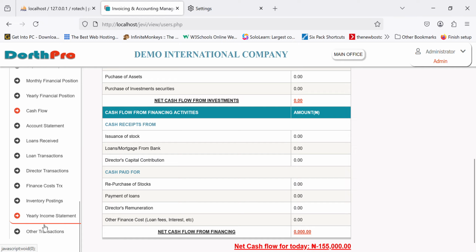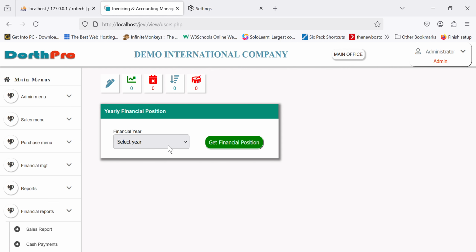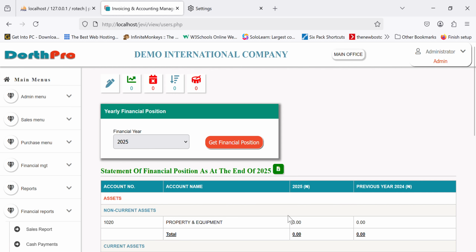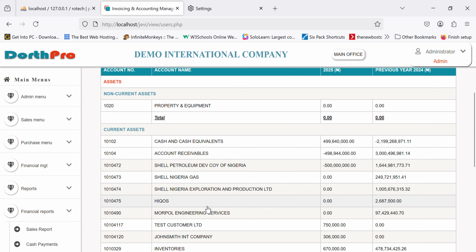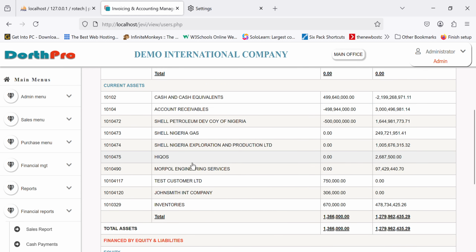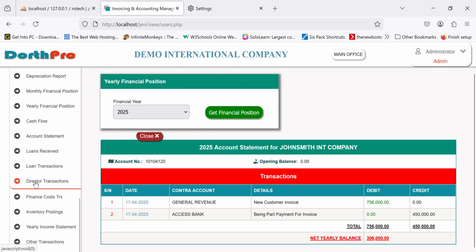Even when you go to your financial position, you click on yearly financial position, you see all of that. If you check your account receivables, you see all of the customers that are owing. You see John Smith here is owing us 306,000. You can click on it to show you the transactions with John Smith. So you see we have a general revenue customer invoice 756,000, Access Bank. So they paid 450,000 into our Access Bank so far. Alright, so that's for that.